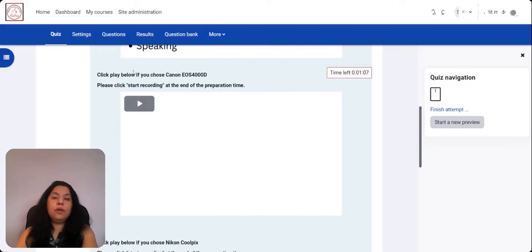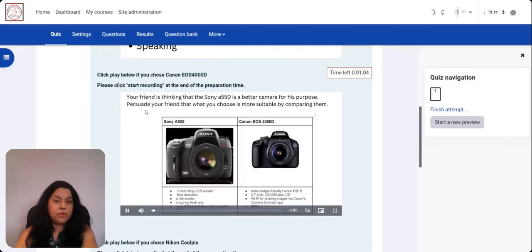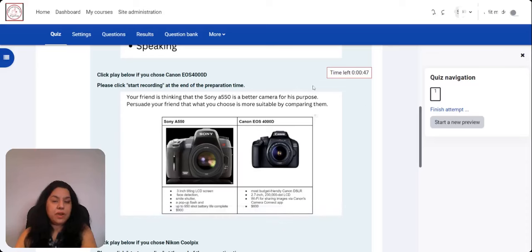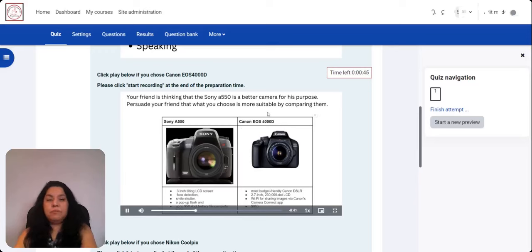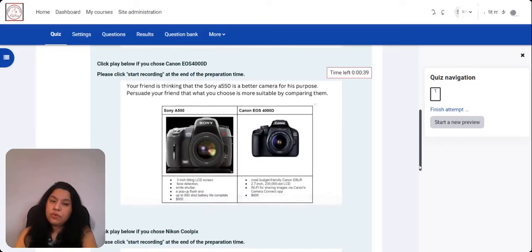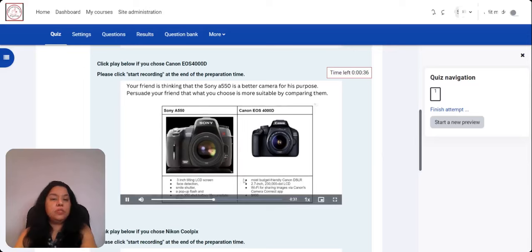Once you have selected your picture, it will give you a new picture, and in that new picture, you will have to compare two things together, right? So, like there'll be two pictures. Say you selected a Canon, they will give you your choice, a third choice and a background also. It will say your friend is thinking that the Sony A550 is a better camera. So here Canon is your choice and Sony is your friend's choice. You have to convince your friend based on the pointers that you can see below.